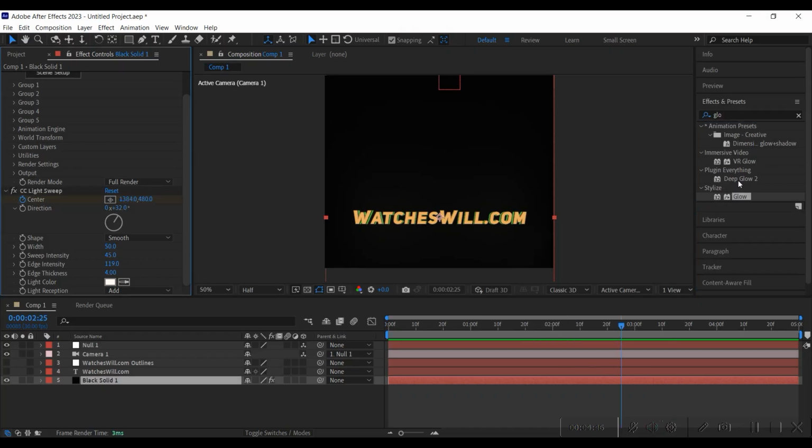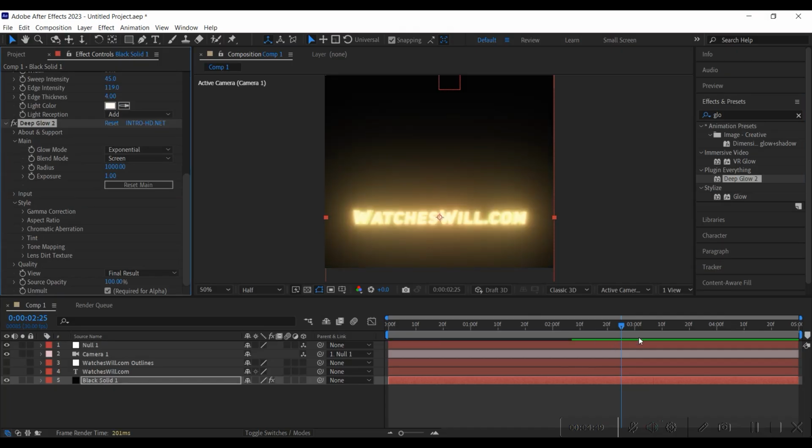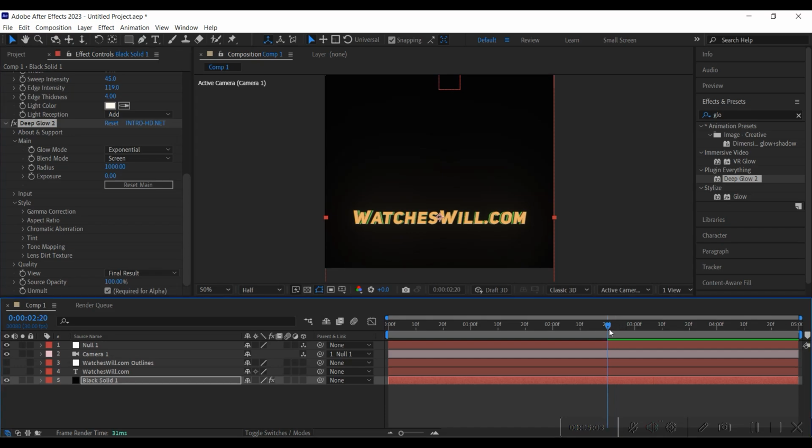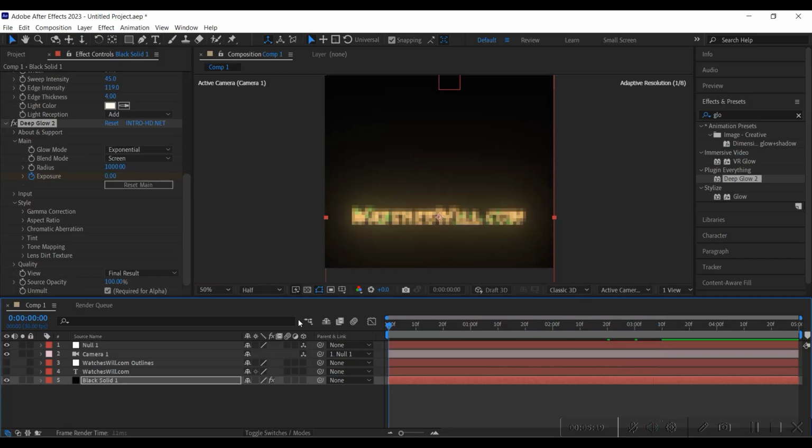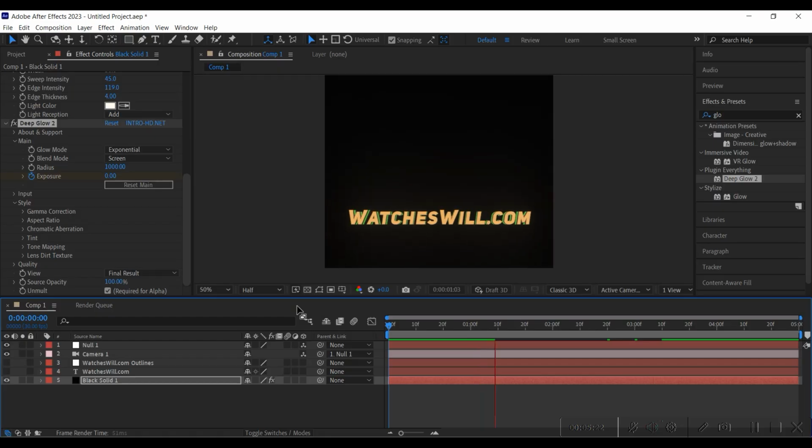Now we're adding Deep Glow. Reducing exposure to 0. Put keyframe. Increasing exposure. And reducing it with a keyframe. Okay, looking good.